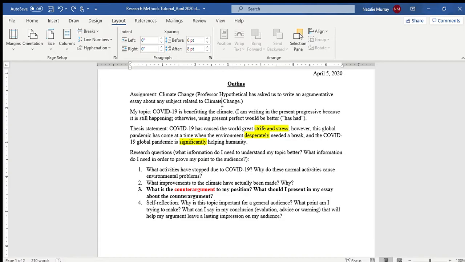Once COVID-19, inshallah, ends, then this would be something in the past. So you can use present perfect, okay? Like "COVID-19 has had an effect on climate change," "has had a positive effect on climate change," or whatever you want. Anyway, that's not the most important part. Okay, so great. I have my topic.